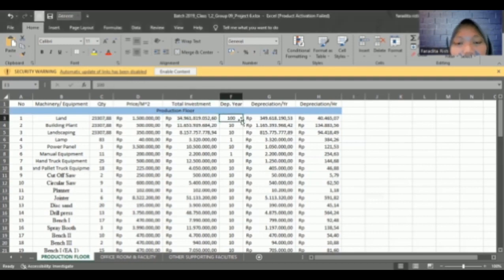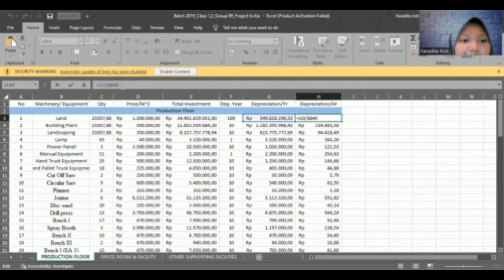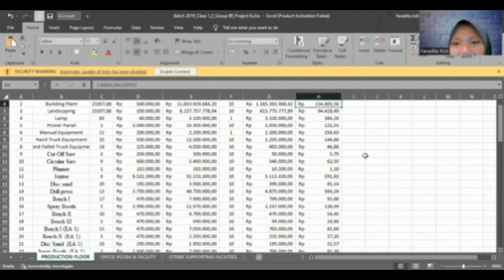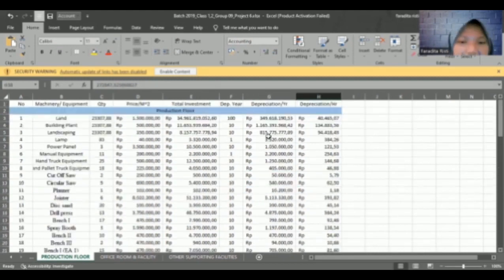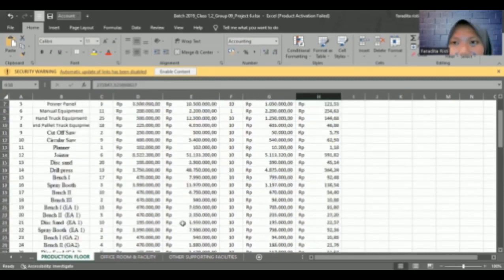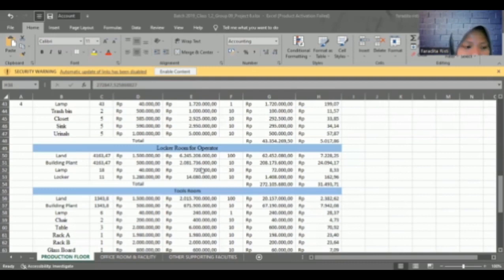And then this is the assumed depreciation year. To calculate depreciation per year, we divide the total investment by the depreciation year. We get the total of 2,357,402,6. And to calculate the rest, we can do the same thing as described before.